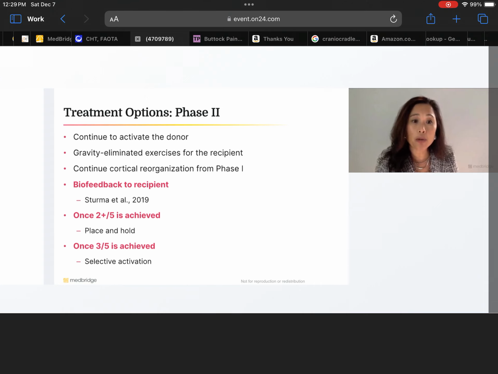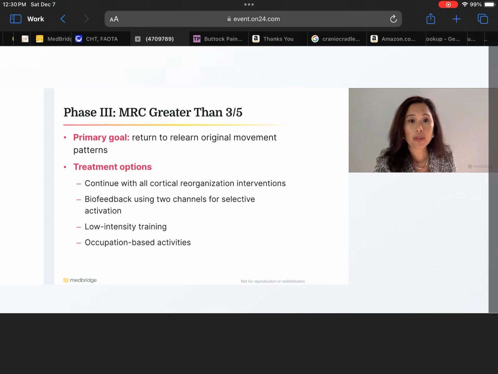Then once they're able to achieve more than 50% in gravity eliminated position, then we could start a place and hold with the recipient. And then once they can go against gravity, we could start to work on what's called selective activation, which is where they will be able to activate the recipient without activating the donor. So then going on, they've now been able to move against gravity. Now they're ready to go on to phase 3.